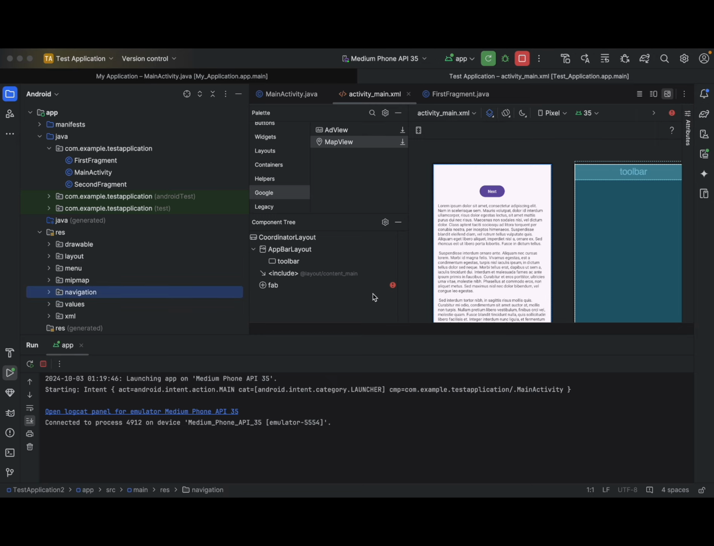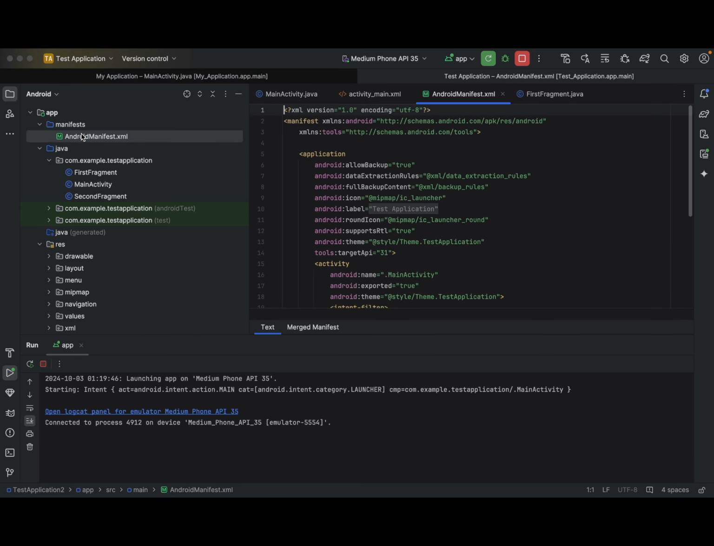So this is the interface for the direct designing of the home page and application pages, which is the front end part. Now come to the back end. There is a particular section called Android, where we can see the manifests. Now what is the Android manifest?